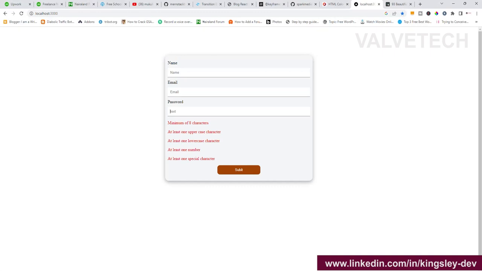So if we go back here, so you can see now I have typed a lowercase letter, and you can see this has changed to green, at least one lowercase character. If I type one uppercase, you can see at least one uppercase character has changed to green because the condition has been met. I need at least a number. If I type a number, you can see at least one number, condition has been met. You need one special character, as you can see this special character has been met.